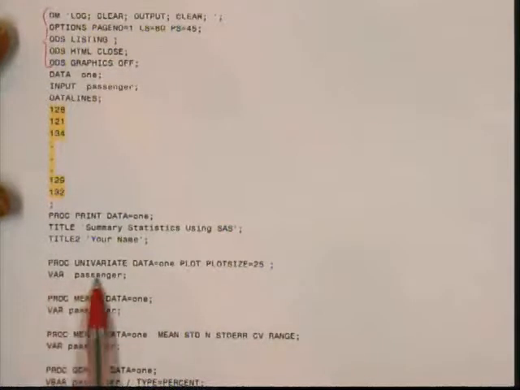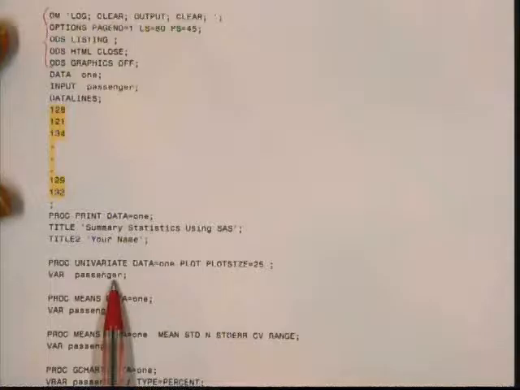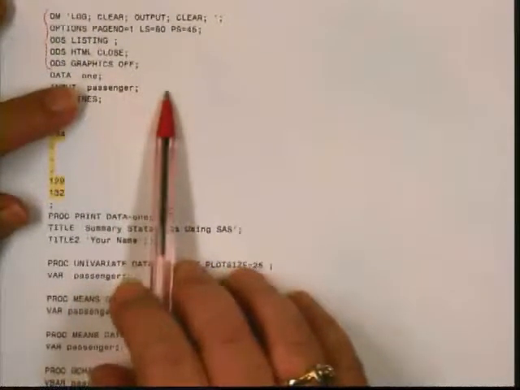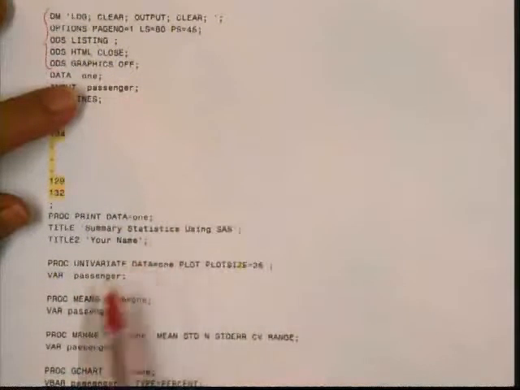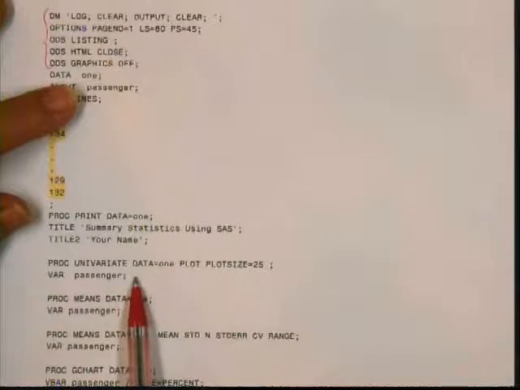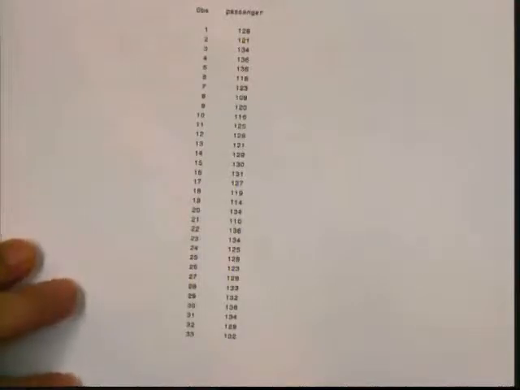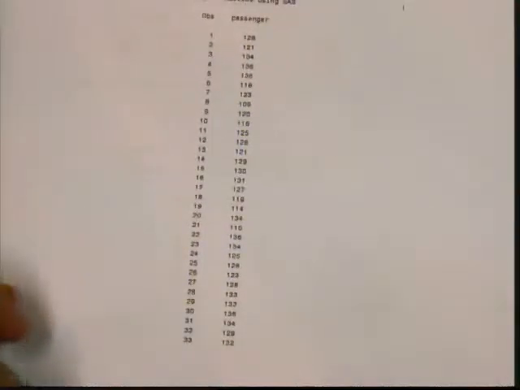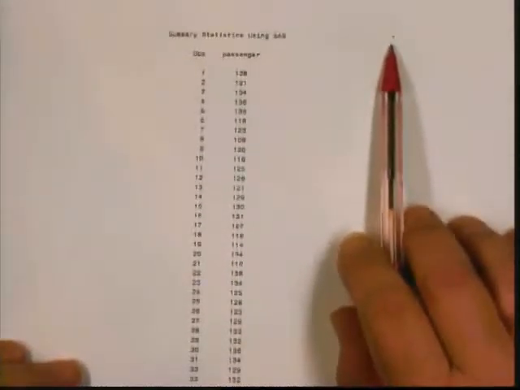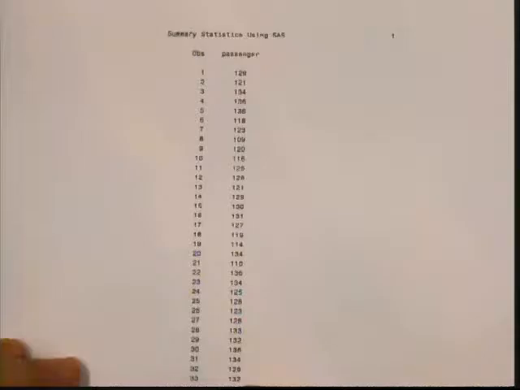All right, and then on which variable do you wish to operate? Passenger. If we would have had, say, passenger, and then some other columns of information, I could list all of those variables on that VAR statement. Okay? So just given those two, first look at the output for those two procedures. All right? So on the second page of your handout, this number 1 here is SAS output page 1. This is the result of the print procedure.